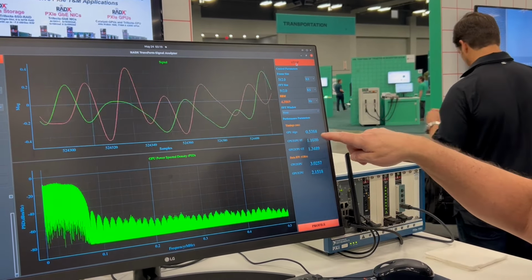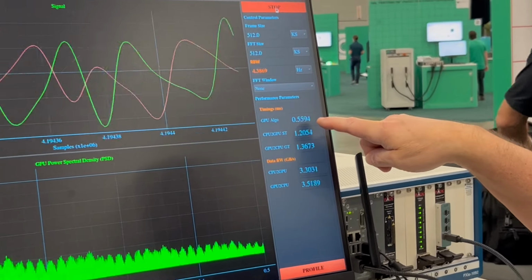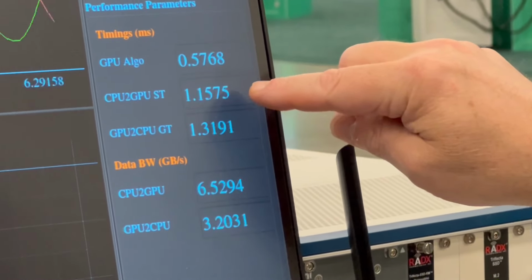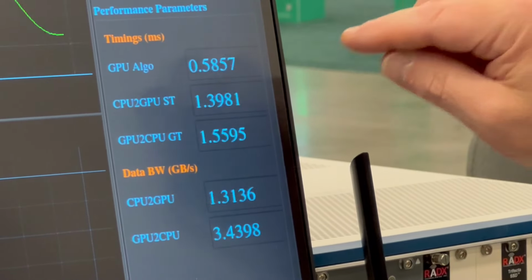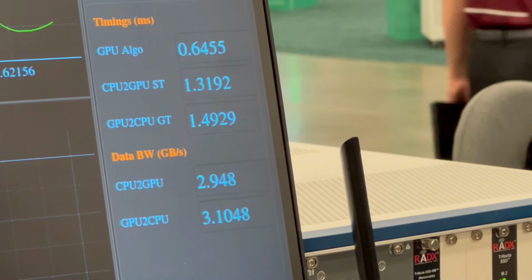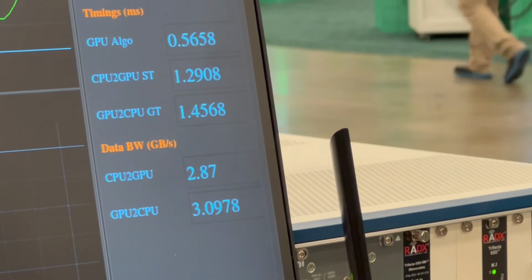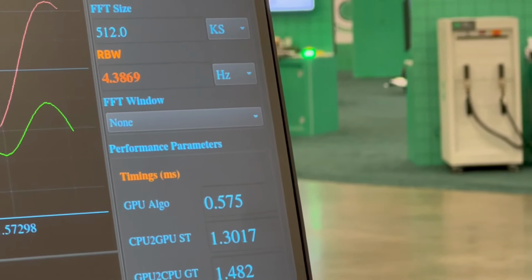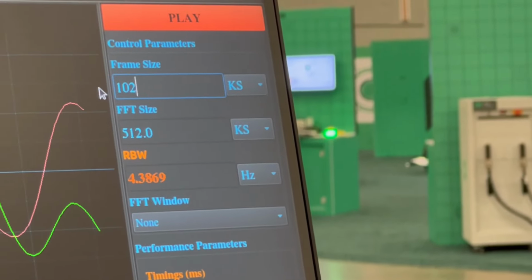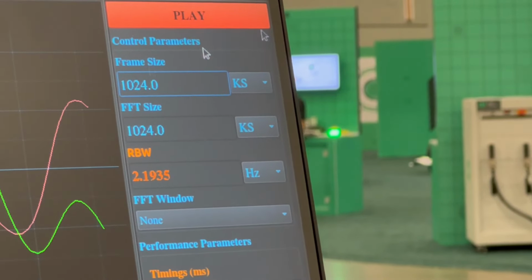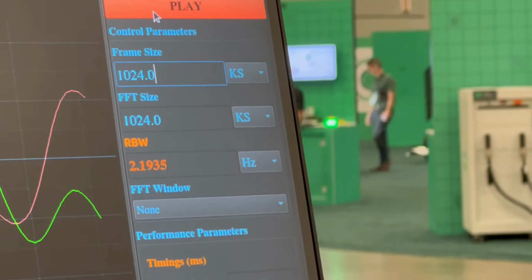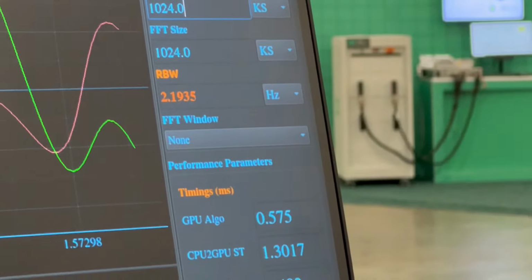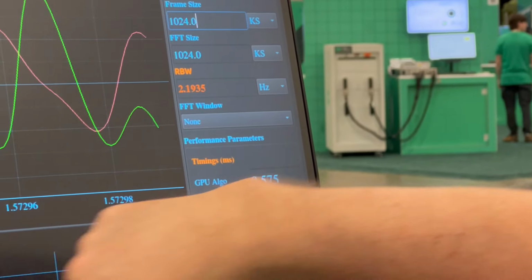So now you can see we're in the 0.5, 0.6 time frame for the GPU by itself, about 1.3 milliseconds, 1.2, 1.3 for the GPU plus the send time from the CPU. And now we're getting to really good RBW. We're at 4.4 hertz RBW. Now we're going to go to 1 million size FFT, so a million samples for the FFT. RBW is now at 2.1935 hertz, so very good RBW. And you see that, of course, reflected in the signal.